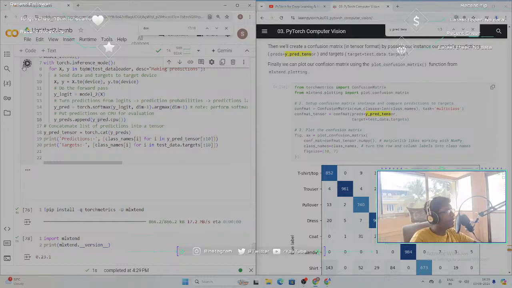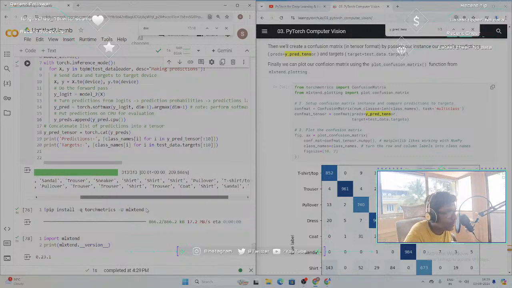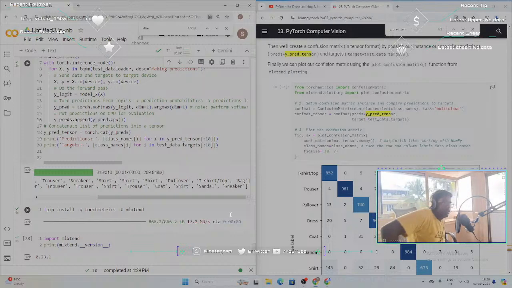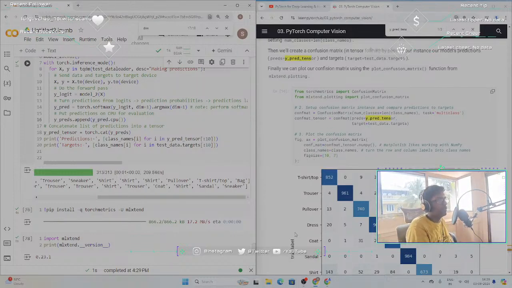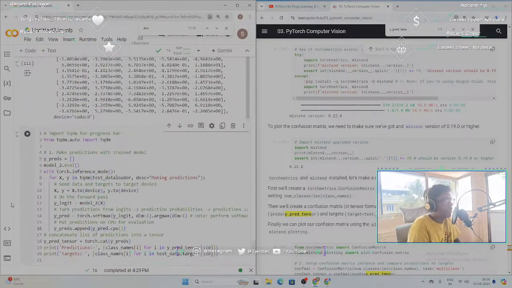Let's see whether there's anything. That says a lot. It is wrong for some reason. It's for us to figure out why. Our model is accurate, so something is wrong with the code that we wrote.